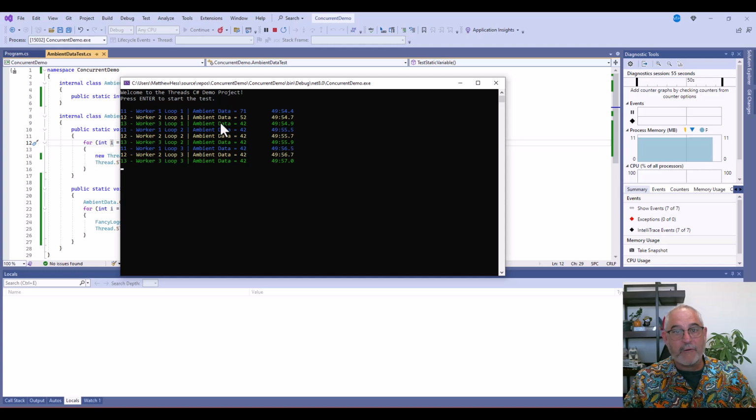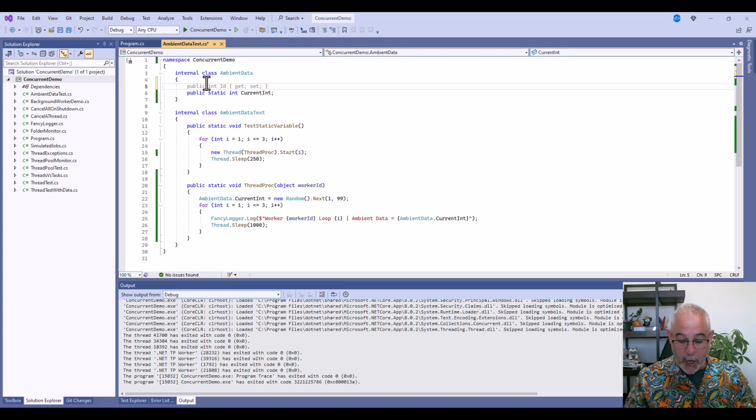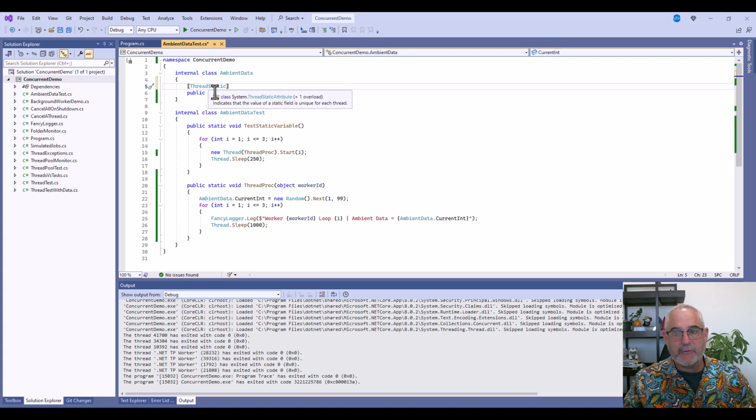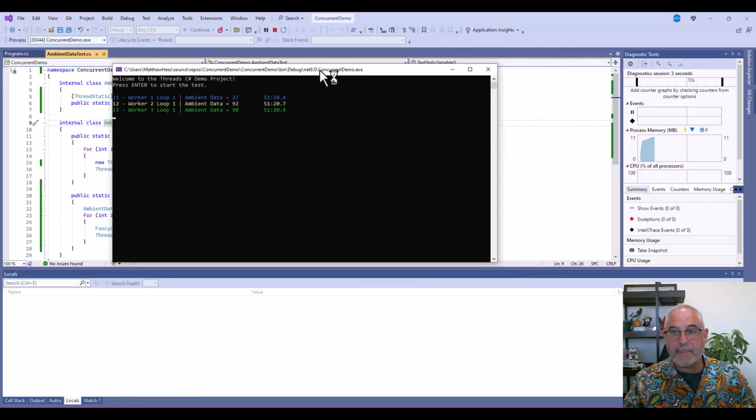But that's not what we really want. The intent here is to create worker-specific ambient data. So because of the way this is done, we can mark this static variable as ThreadStatic using the ThreadStatic attribute. What that does is it makes it so that instead of just a single copy of current int, we have one copy per thread. So with that one change, let's rerun it, and we'll press enter.